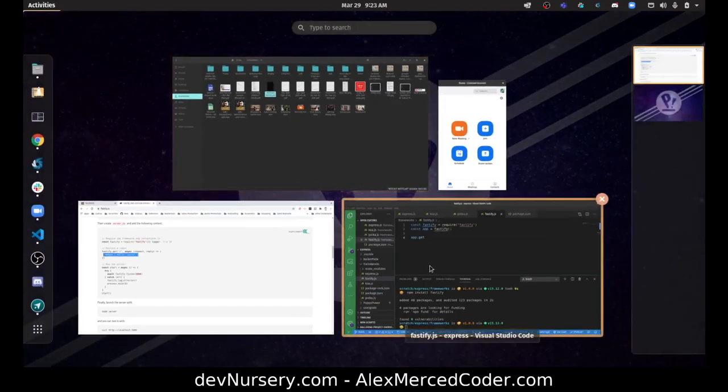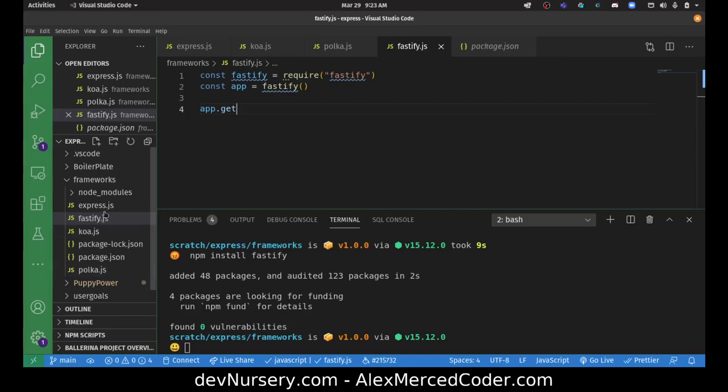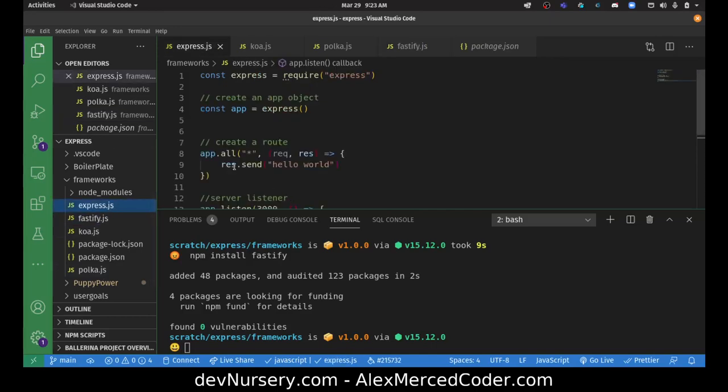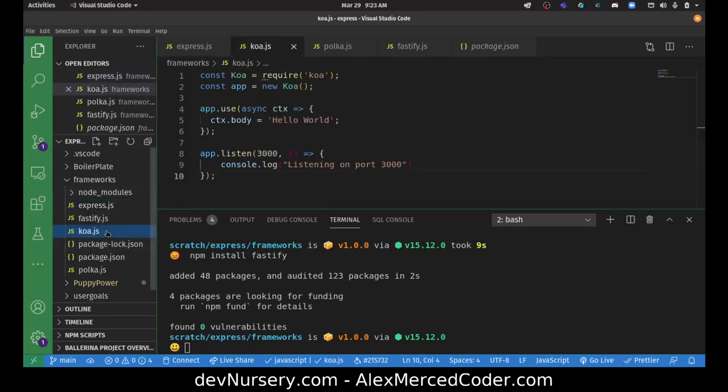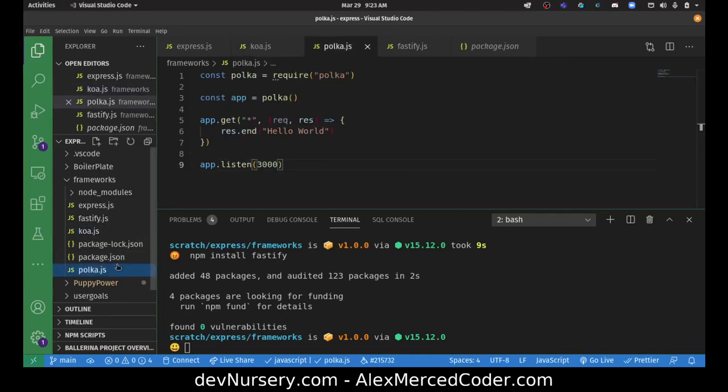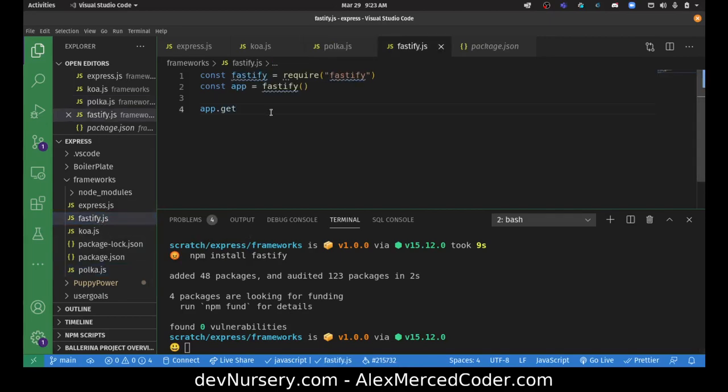So again, let's go through how we did it in the last few. In Express, we use built-in functions like res.send and res.json. In Koa, we had to assign the value to the context body. That's how the response got determined. In Polka, we just use res.end, which is actually built into Node, and really means end the request, like you're done processing the request. And then in Fastify, you're just putting a return value.